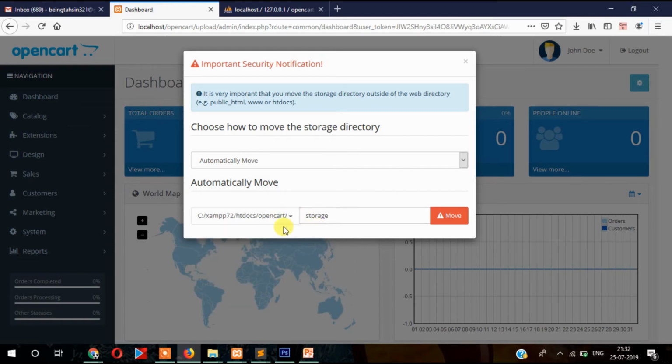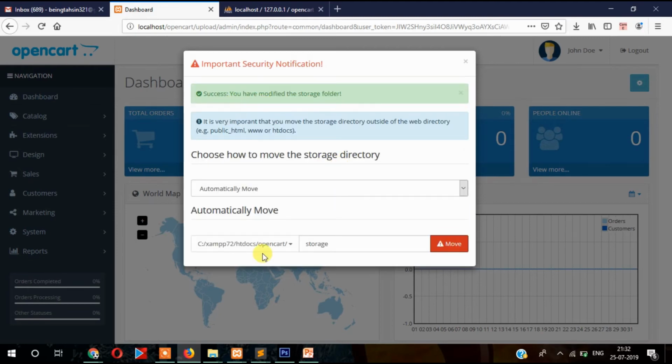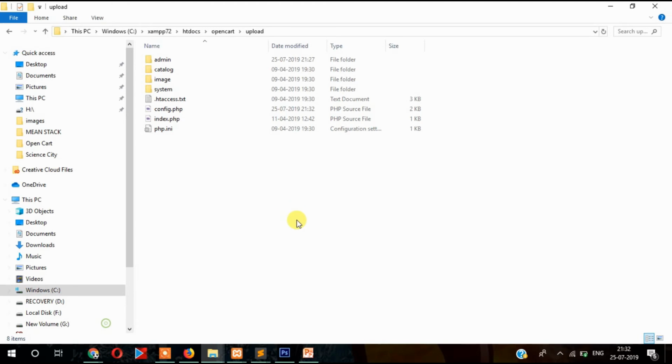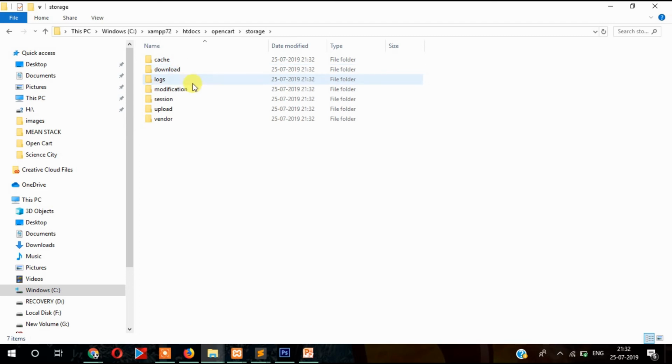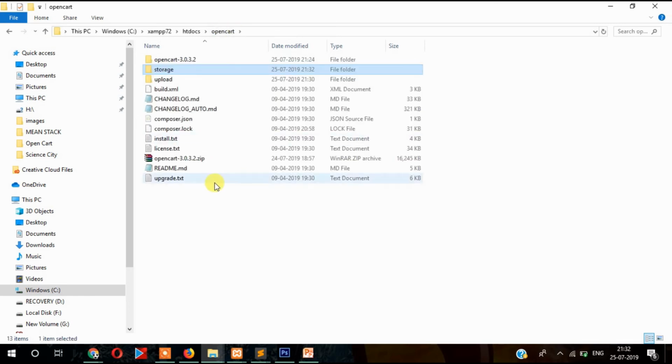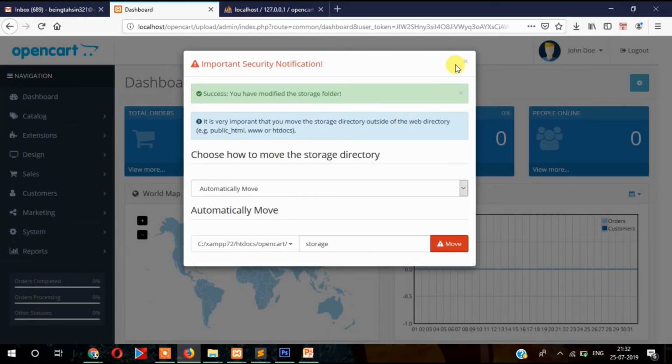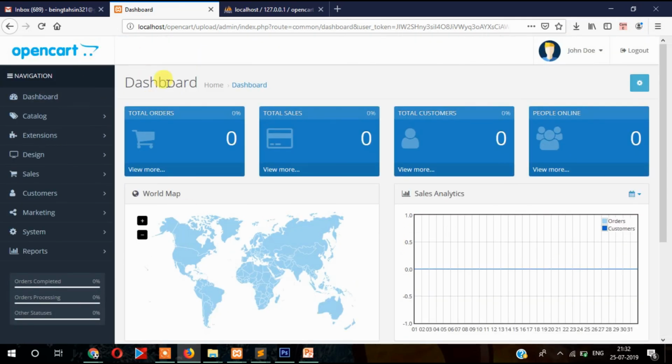So inside OpenCart, I'd like to create this folder and also move it. So click here, and you can see now inside the OpenCart folder, there is download, logs, file, notification, session, upload, vendors, and cache, etc., which is for storage purposes. Okay, so now let's go to admin once again, and now just click this. So you see the admin interface, and our installation is complete now.